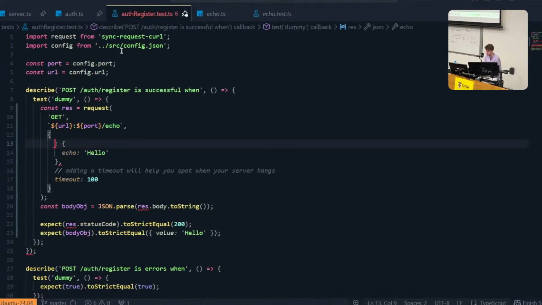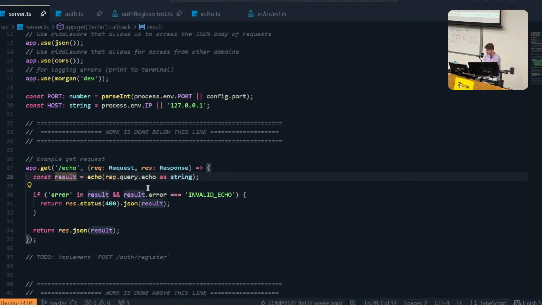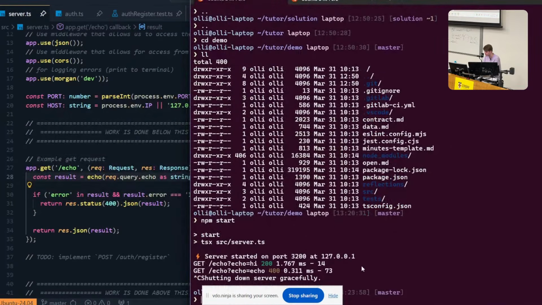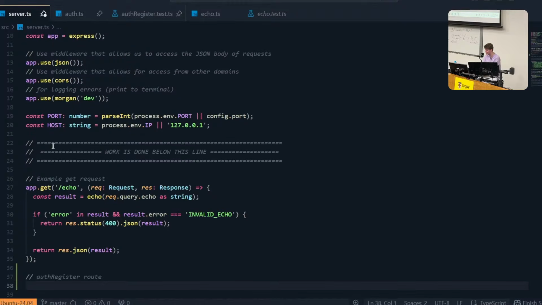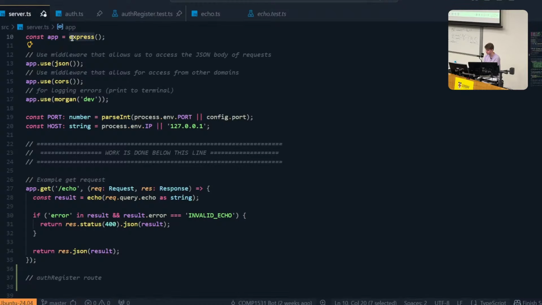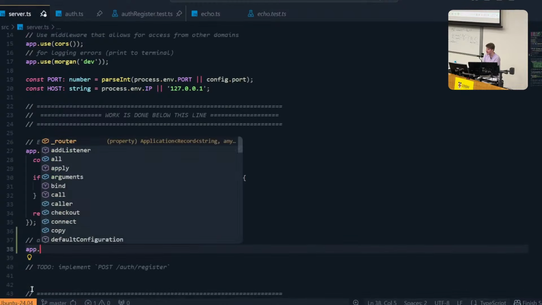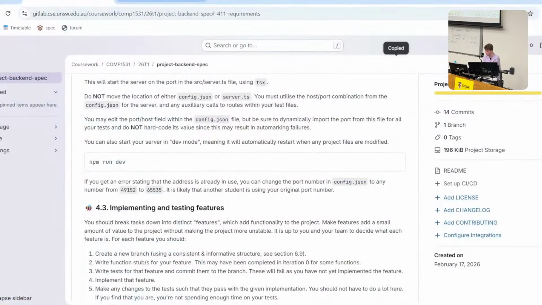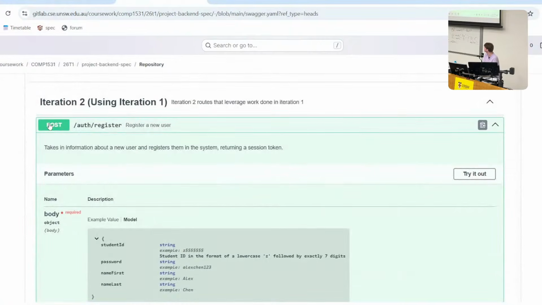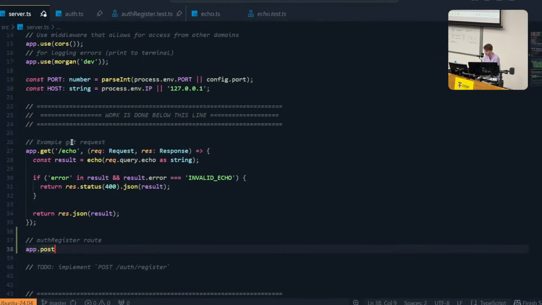Oh, that should not be there. Yep. Now, how do I add this to my server? So firstly, we just want to stop our server. Then we can make an auth register route. We've got this app object, this app thing that comes from Express, which is our server. We can add a new route based on the Swagger. My auth register is a post request, so I will be adding a post route.